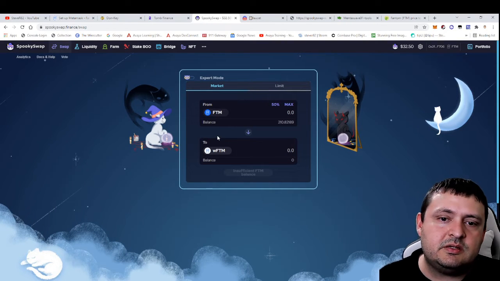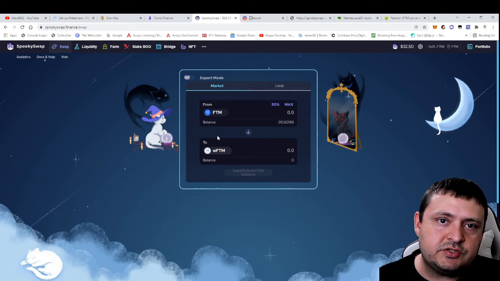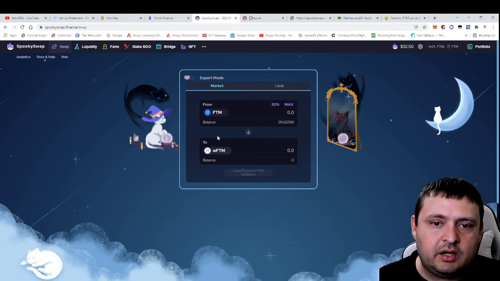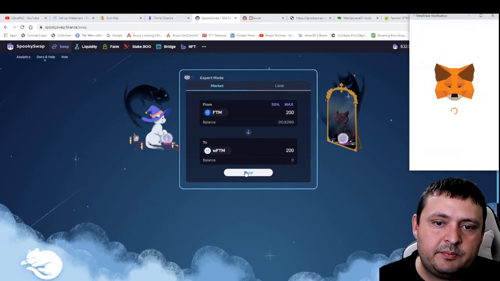This is similar to some other chains where you're just basically taking your Phantom from being the main chain of the chain and turning it into a wrapped version of the chain that would be like any of the other tokens on their network. So I'm gonna go ahead and I'm gonna wrap 200 today. So we'll wrap those.